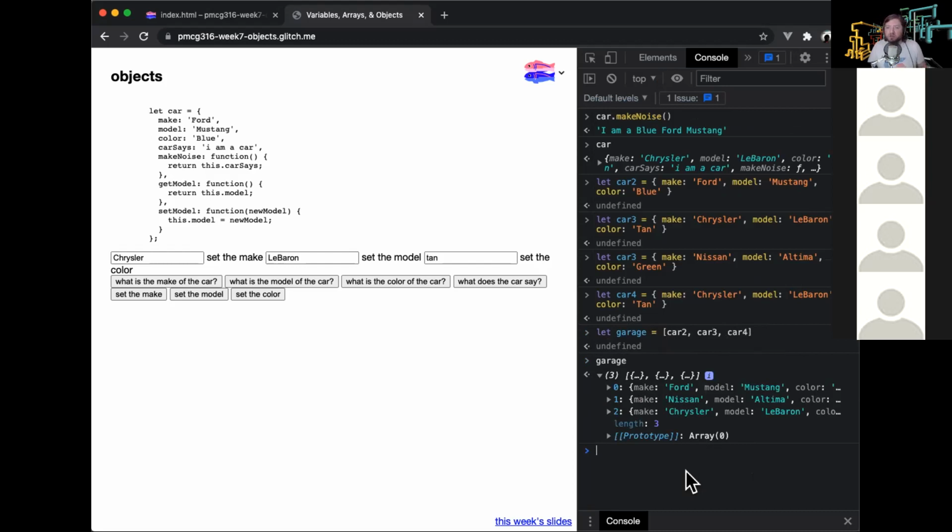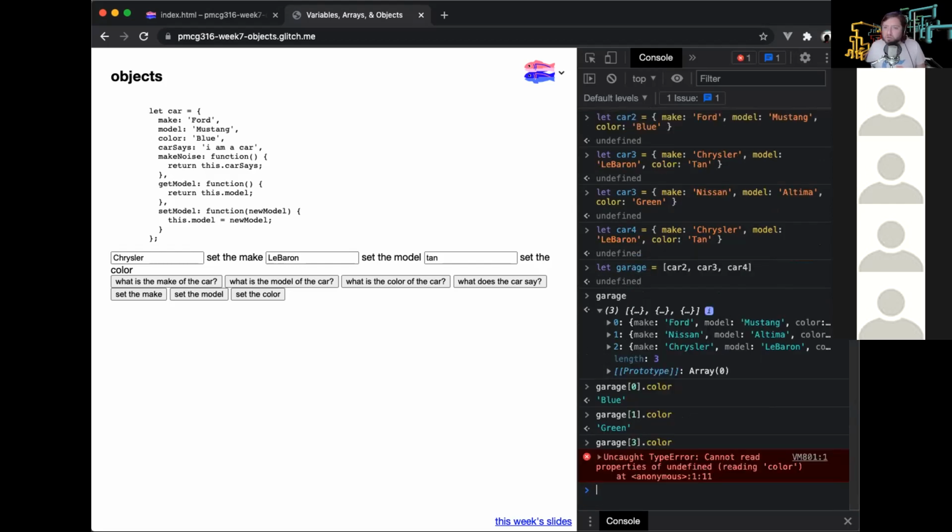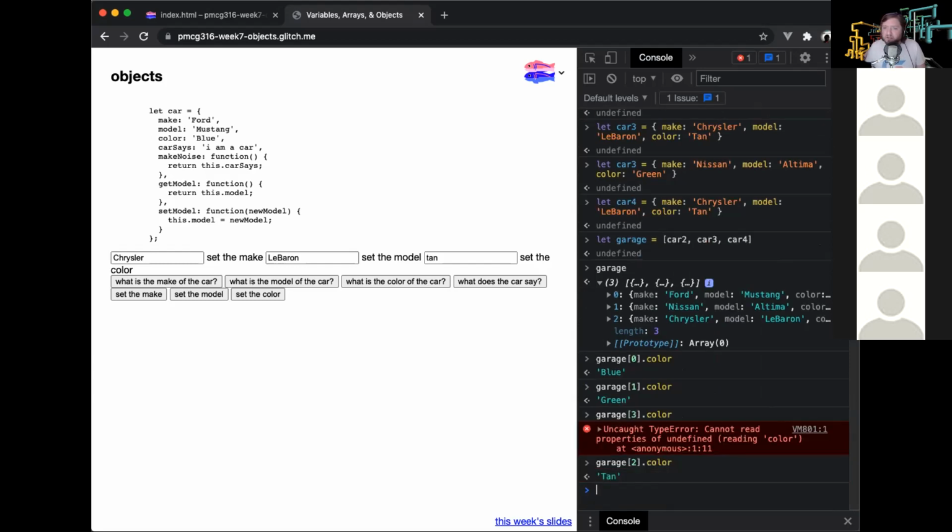So I can say, first car in the garage is blue. Second car is green. Right, that doesn't exist. Third car is tan.